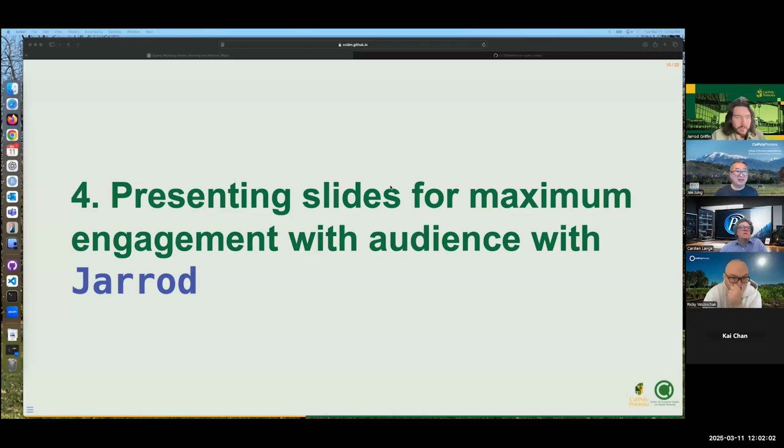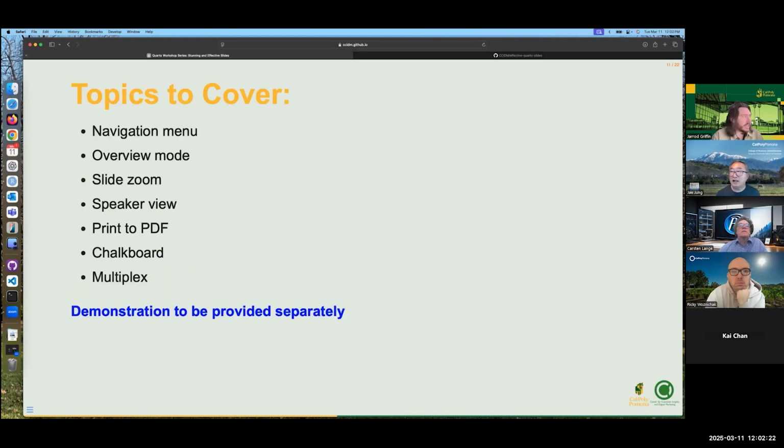But I'll go ahead and share my screen. And then we will talk about the other side of Quarto presentations, where we are actually going to be presenting them and engaging with the audience. So hopefully everybody can see my slides, but we'll take a look at some of the topics to cover. So first off is going to be the navigation menu, and I'm actually going to use these slides as a teaching tool.